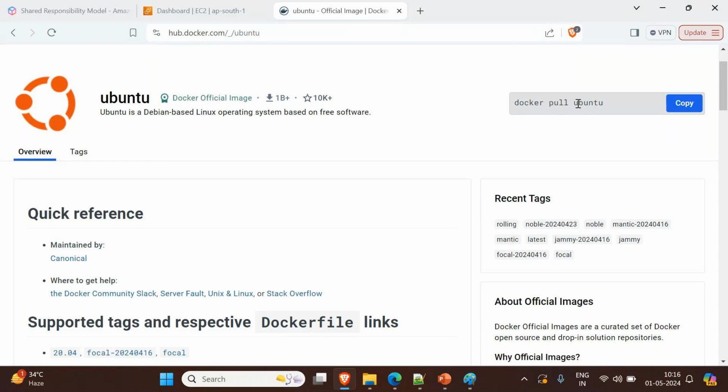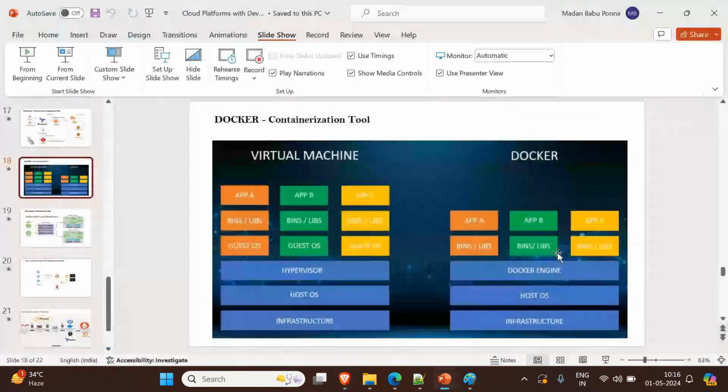But finally, what I'm trying to say is that your Docker engine will pull that image from the Docker hub, and that image will be loaded inside the container. That means Docker engine will do two tasks. One is it will create the container first, and the container will be created with the required environment with namespaces and control groups.